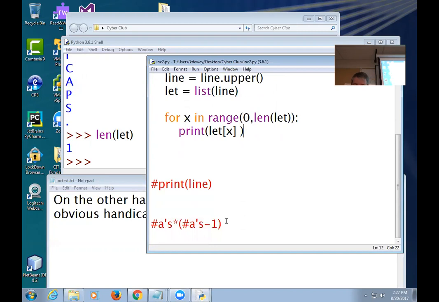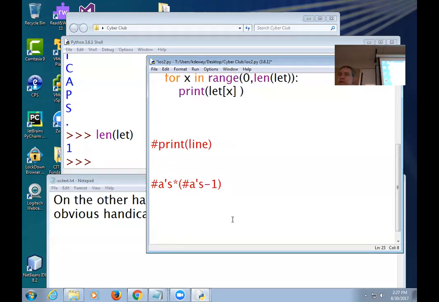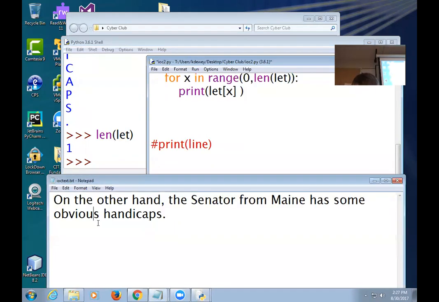Now, when I did this down here, this whole number of A's times the number of A's minus 1, well, when looking at this text here, do you see how I'm getting any problems? If I'm going to calculate the number of A's times the number of A's minus 1, plus the number of B's times the number of B's, plus the number of C's, and so on and so forth, what do I do about spaces?